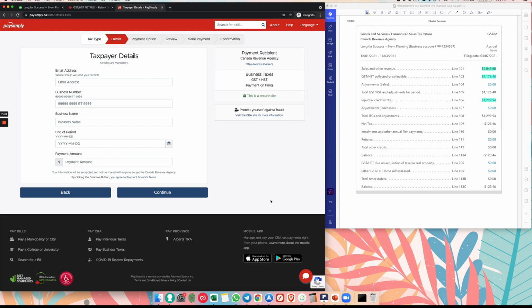Now, if you guys have any issues, like if one of the lines like line 101, 103, or 106 doesn't match, or you feel like you definitely had more input tax credits, or you paid more GST than you charged and should be getting a refund, and you want to know how to troubleshoot, I will be making a tutorial on how to troubleshoot your HST returns. So stay tuned for that. That's coming soon, I promise.